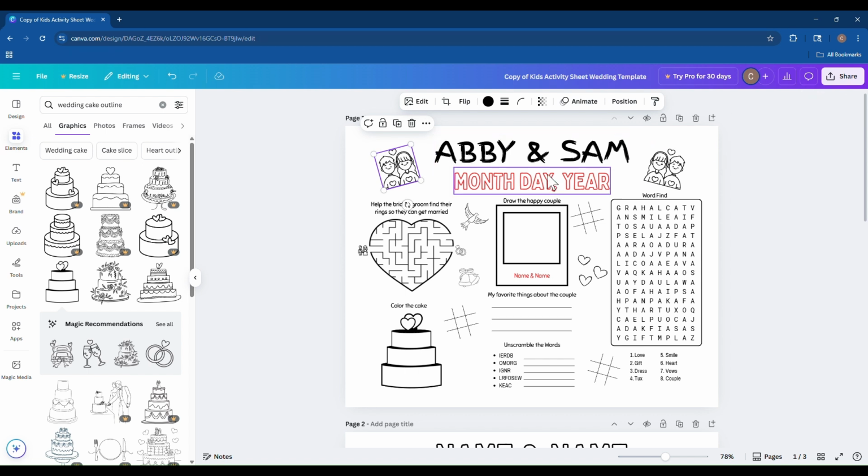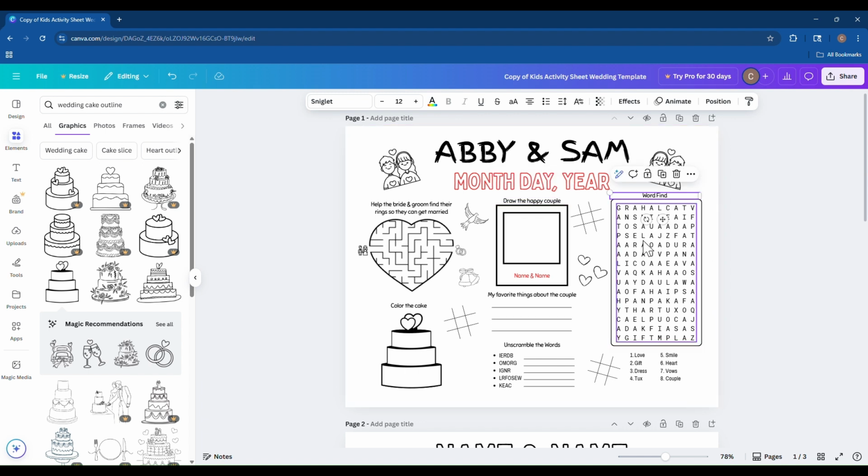All right, so from here, those are the main things. Again, there's a lot more to learn on Canva. This is not intended to be a long tutorial. It would take forever, but those are some ways. If you do want to click in and change any of the text, you can do that. The word find might be a little different. You just have to change letters.